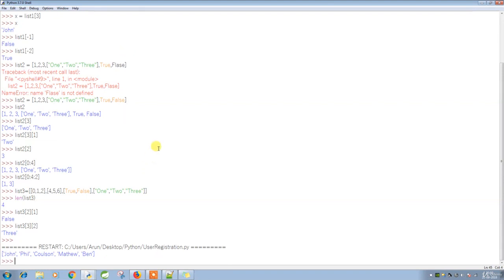Before we proceed, let's print the existing users. Let's run this and make sure it's working. Okay, it's working. John, Phil, Carlson, Matthew, Ben. So these are the existing users.